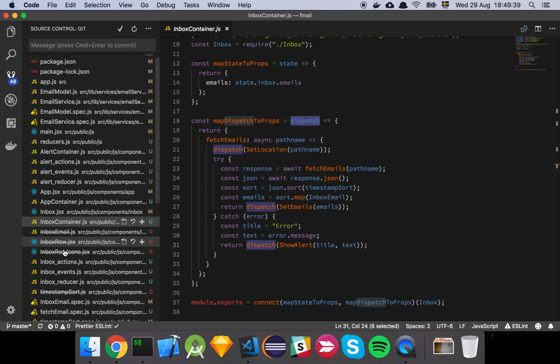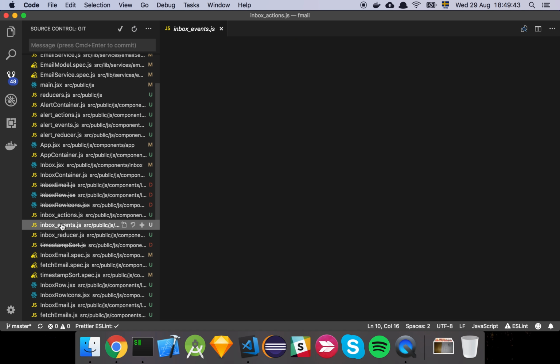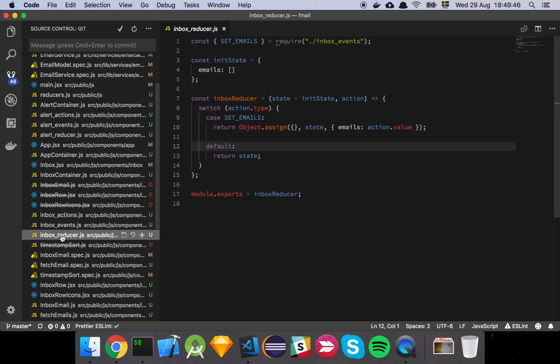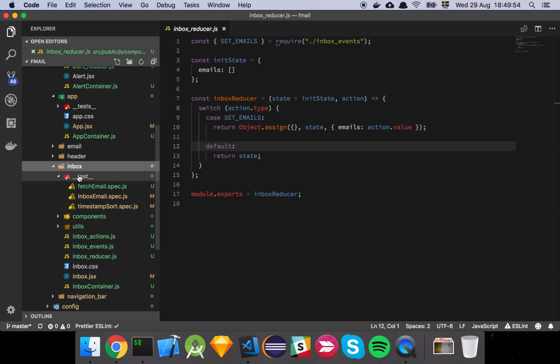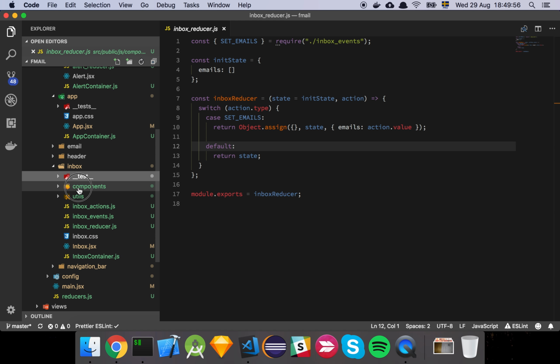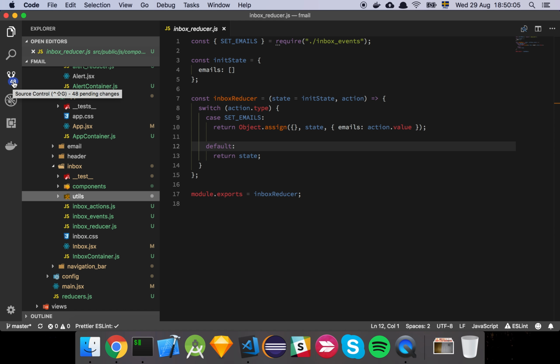And then we moved some files, and here we have inbox actions and some events, inbox reducers, all of this stuff. I can show you these files. This follows the exact same pattern. We have our module, we have our tests, our internal components, utility functions if we need those, and then we just group everything by functionality, or rather association.